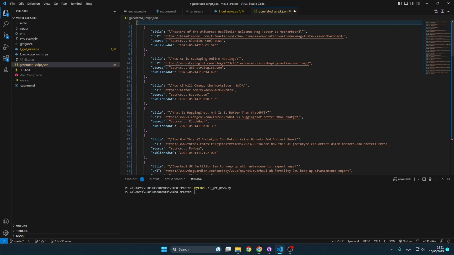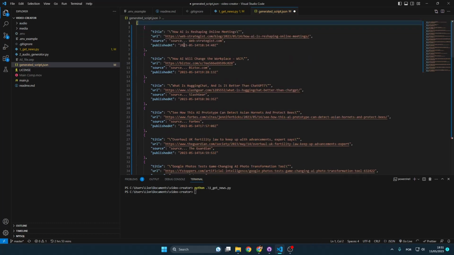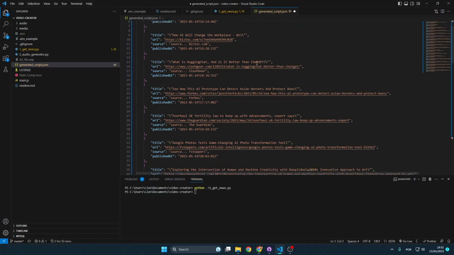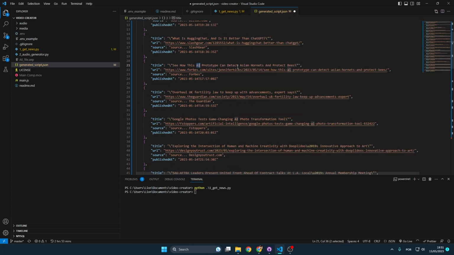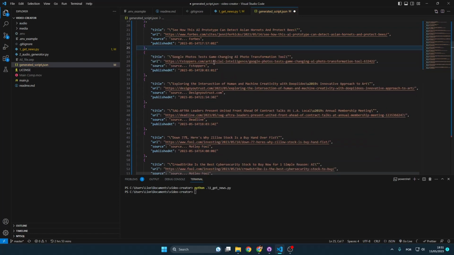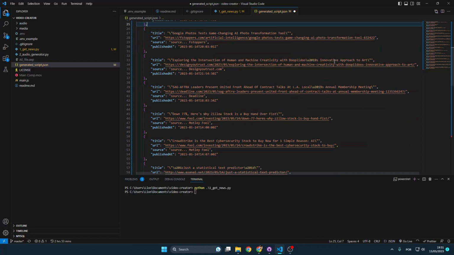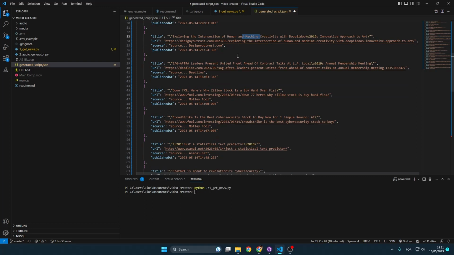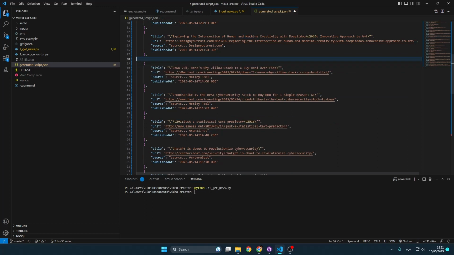See, this Masters of the Universe Revolution welcomes Meg Foster. I don't think this is about AI, so I just come here and manually delete it. These two news items, I just saw that they were about ChatGPT, so that's about AI. This is about AI. I could come over here and I see that this is not about AI. Down here it is. Let's continue. Innovating way to machine creativity. I feel like this is about a general subject that talks about AI, but I don't think this is.